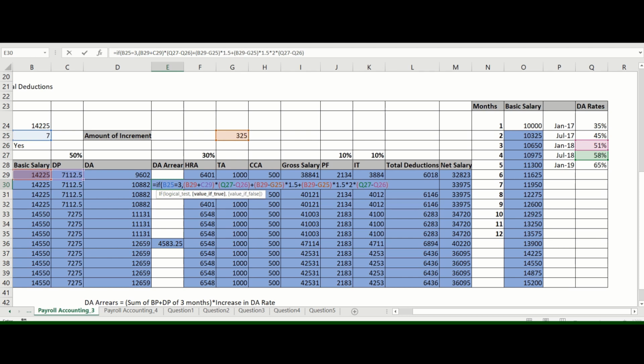अगर मेरी इंक्रीमेंट थर्ड मंथ में हुई तो basic, just follow the colors, basic plus DP of March multiplied by differential rate plus basic of March minus increment multiplied by 1.5, which is 100 plus 50%, basic minus increment multiplied by 1.5 multiplied by 2 for Jan and Feb multiplied by differential rate, comma.